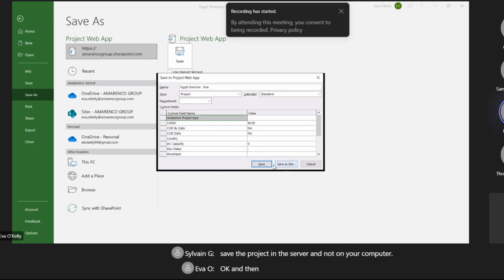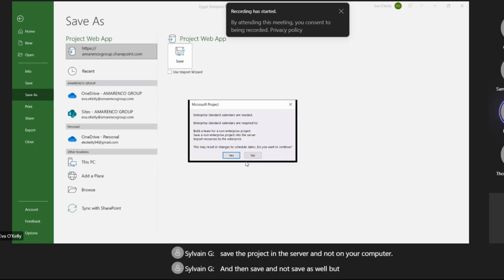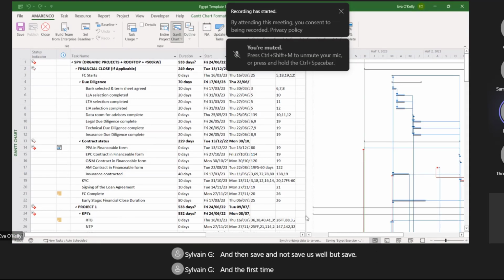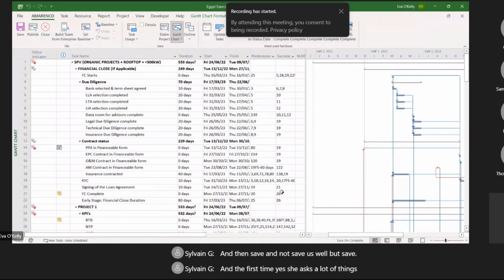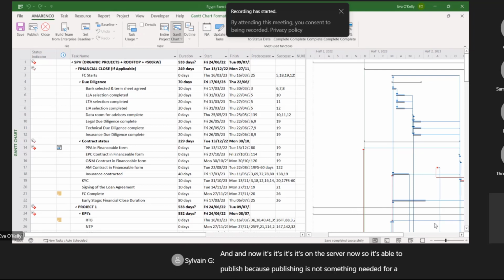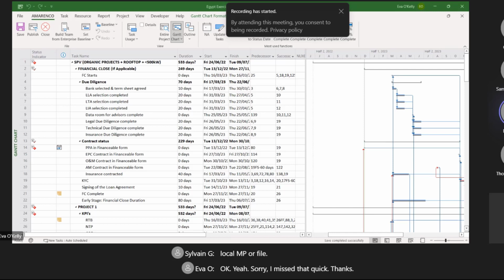Okay. And then save, not save as file, but save. The first time, yes, you are asked a lot of things. Okay. Great. And now it's on the server, so it's able to publish, because publishing is not something needed for a local MPP file. Okay. Sorry, I missed that. Thanks.